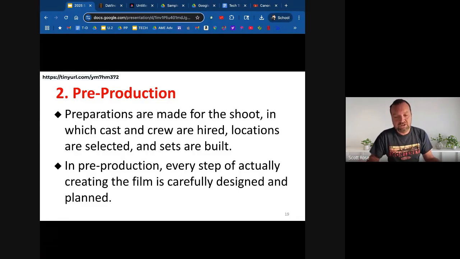So in pre-production, every step is carefully calculated and designed, because a lot of times, I could say every time, something goes wrong. And the more experience you have, the easier it is for you to fix those problems. But if you didn't plan it, then you're going to have to try to figure out everything on the spot, which creates more chaos. So you want to plan as much as you can to get it done correctly.